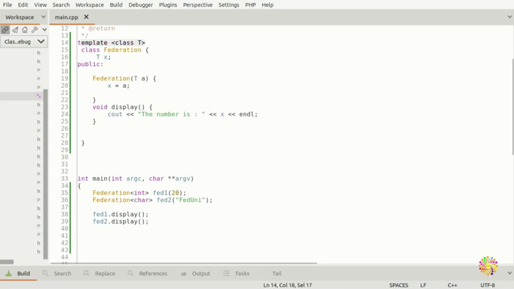We have a template, we put a class T, you can put a type name as well, that's a placeholder. And we have a class, we name it Federation, and we have a variable here, we put an x, and we have a constructor here, we have a parameter a, we assign this a to x, and we have a display, another function here. Now we create an object, fed1 and fed2. The first one is int, the second one is char, and here we are going to display this one.